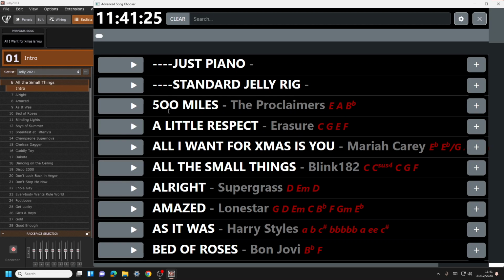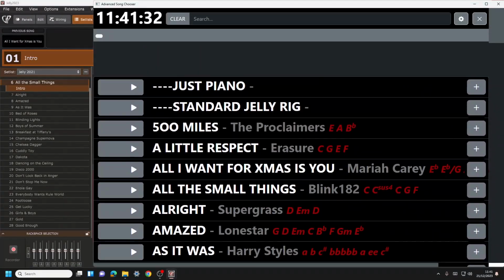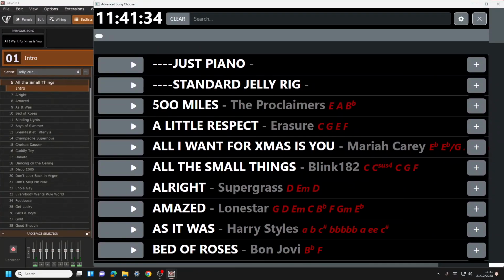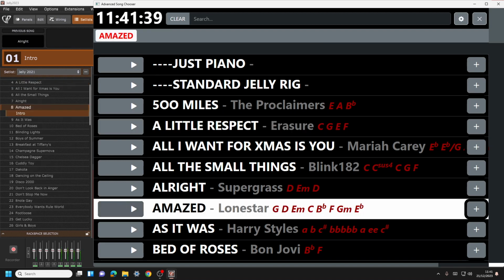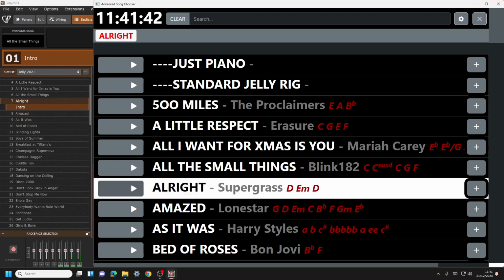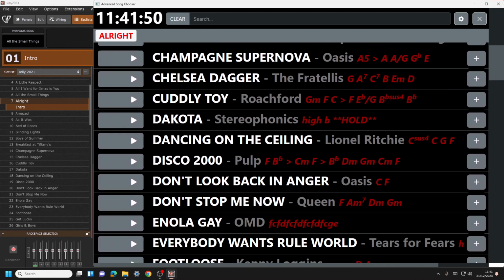At its most basic, this is touchscreen friendly, so I'm scrolling up and down with my fingers on the screen here. At its most basic, you can just click the play button next to each song, and it will switch to that song, as you can see in the list to the left.